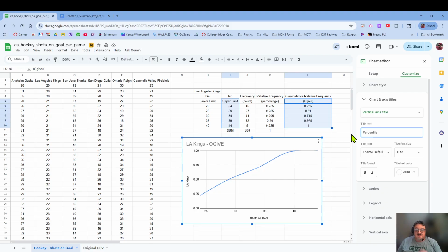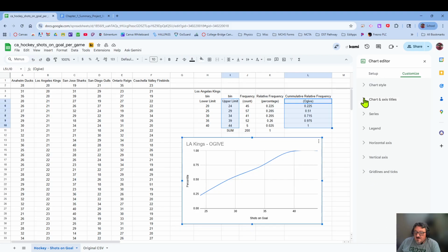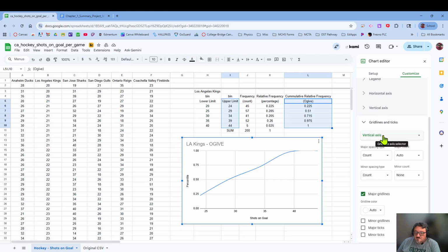The nice part about the ogive is once you have this, it's really easy to find the percentiles for your data. And in fact, I've asked you to do that in the project. But before we do that, we're going to need a few more lines in between here so that we can get a better reading. So we're going to stay in Customize, and we're going to look at grid lines and ticks. And on our vertical axis, we're going to add some minor grid lines. Let's see what that looks like if we add 4 of them.